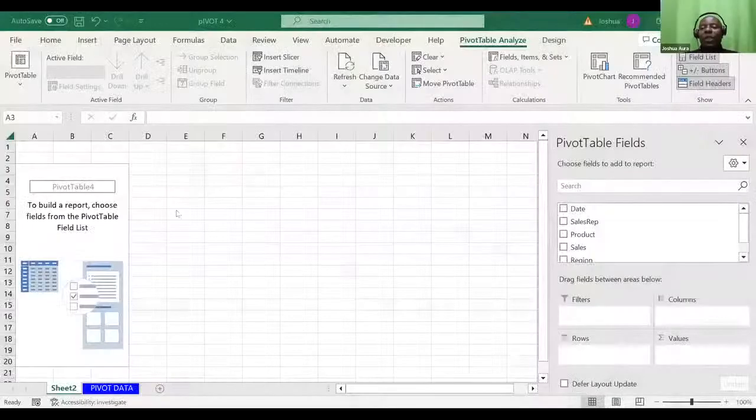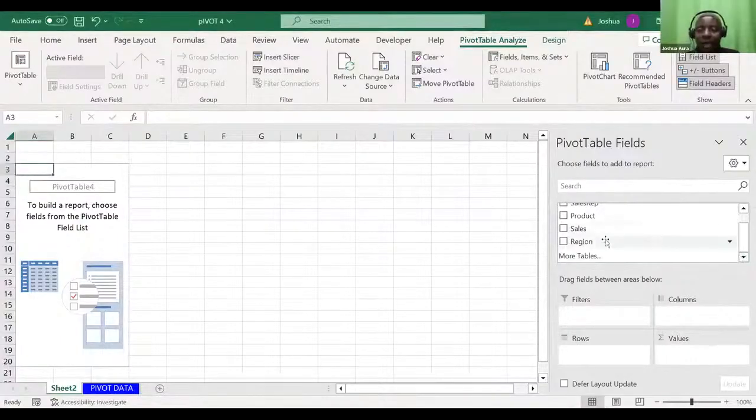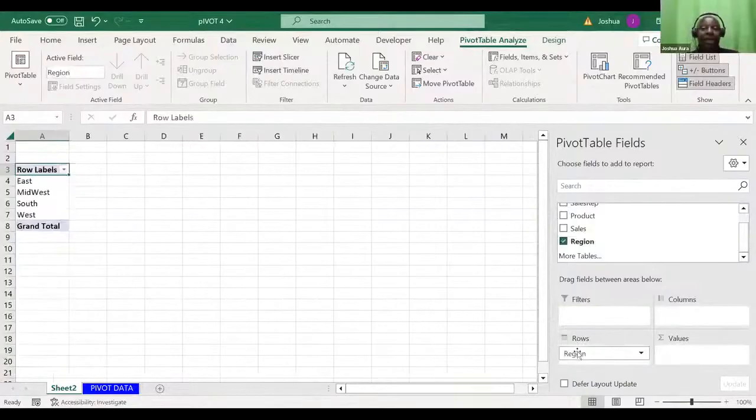Now, once you are here, you have to picture out, you are the CEO. Maybe you want to see how sales of these products was done region-wise. So then here, I'm able to see something very important. So I would want to drag down region to rows. Drag down region to rows like that. I release it there.